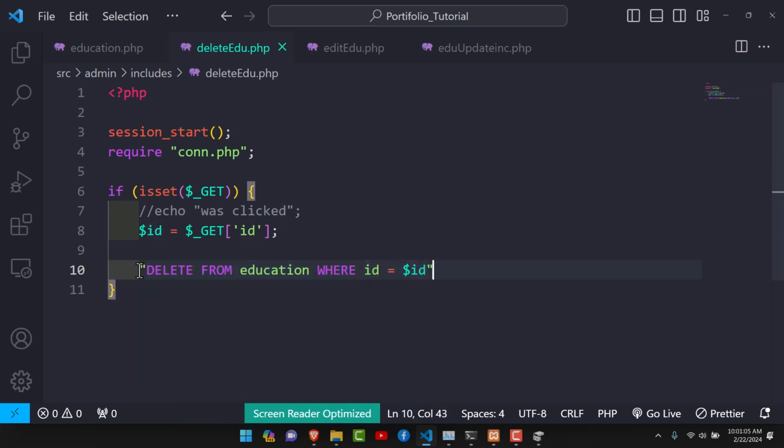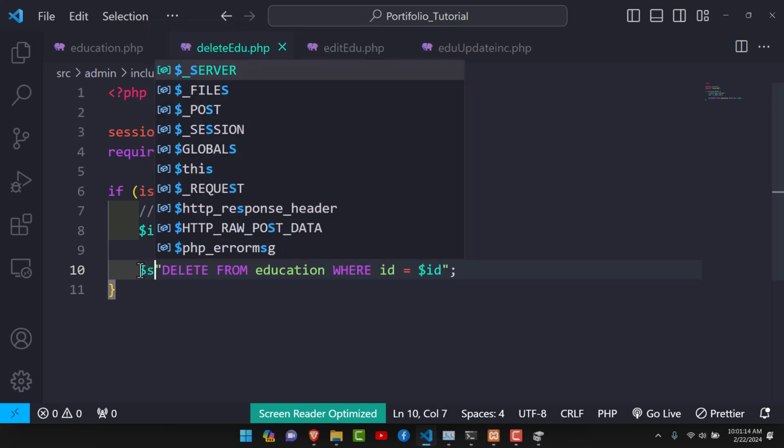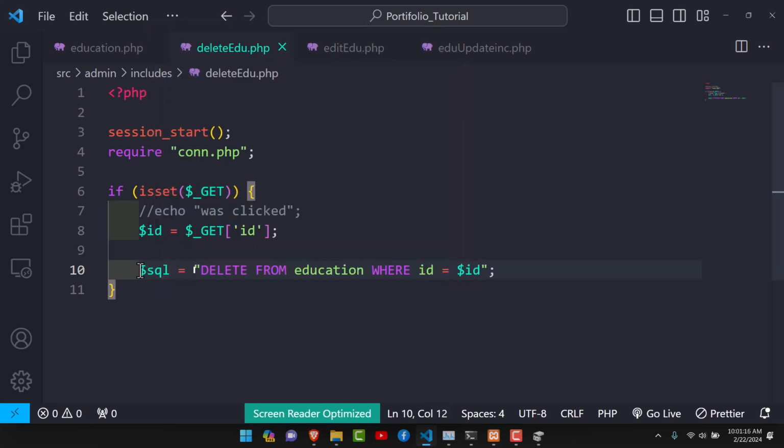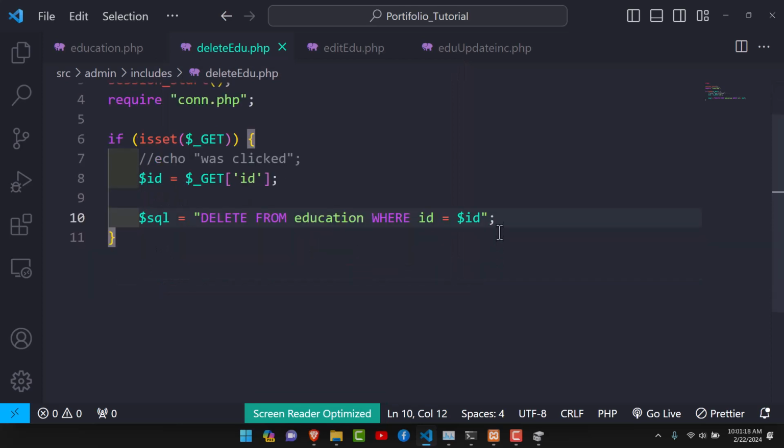So that means we're going to create a variable here, and as usual we are going to call it SQL. So now that means that statement itself is going to delete the data from the database, and so now we need to just have some sort of message telling the user that the information was deleted as requested.